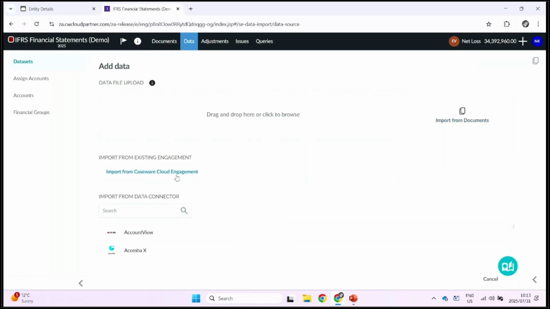You can input from another cloud engagement, or then you have all these data connectors at the bottom. So if I quickly search for Sage, for example, or Xero, this will give you a direct API link with your Xero. You log in, select your data, and it will pull it in. It will always be a pull that you can do, so you can go back and re-import it again if you want to, if you just follow the same steps again.